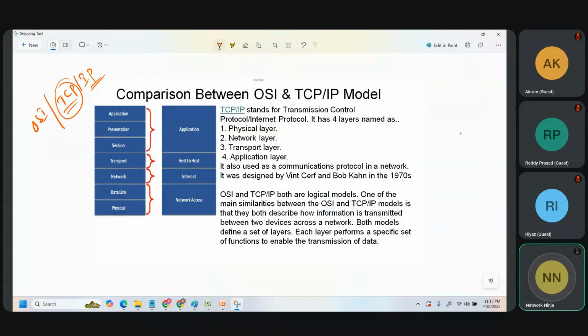So in the OSI model, we have 7 layers. The bottom three layers we are going to call hardware layers, and the top layers we are going to call software layers or user layers, right? And in the same way we have the TCP/IP model. In the TCP/IP model we have four layers.